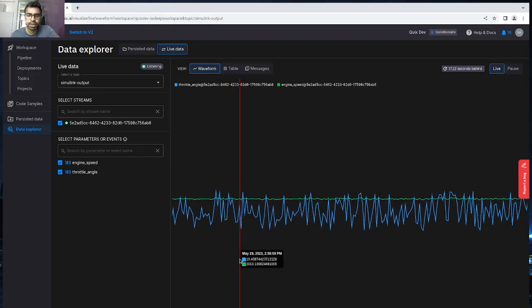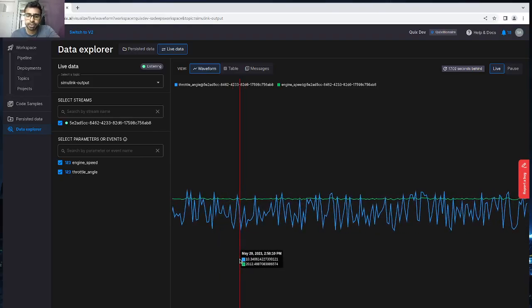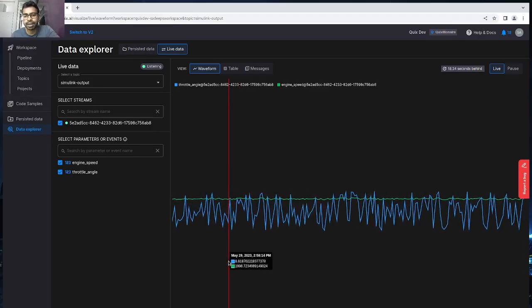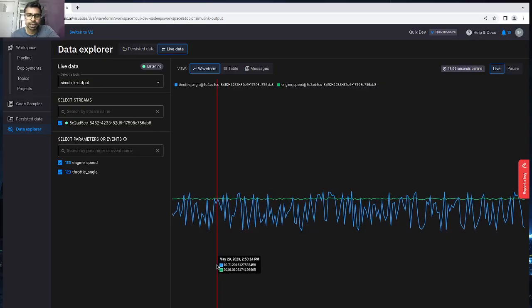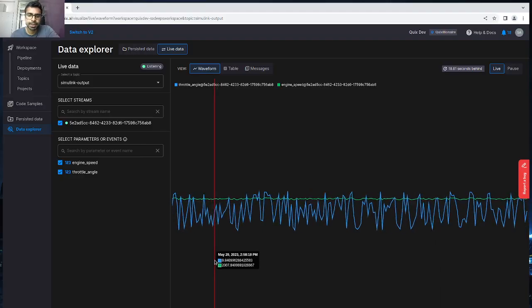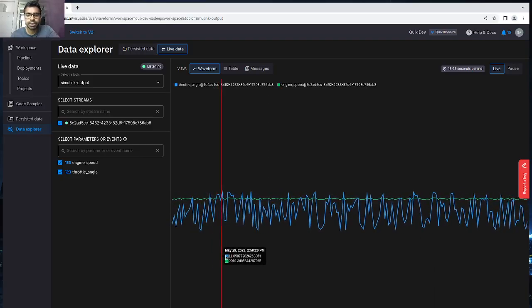Which means while your simulation might be running MATLAB and Simulink, you might have applications written in C#, Python, or even Node.js consuming this data, creating dashboards or running other simulations using Quix. So I hope you enjoyed this demonstration.